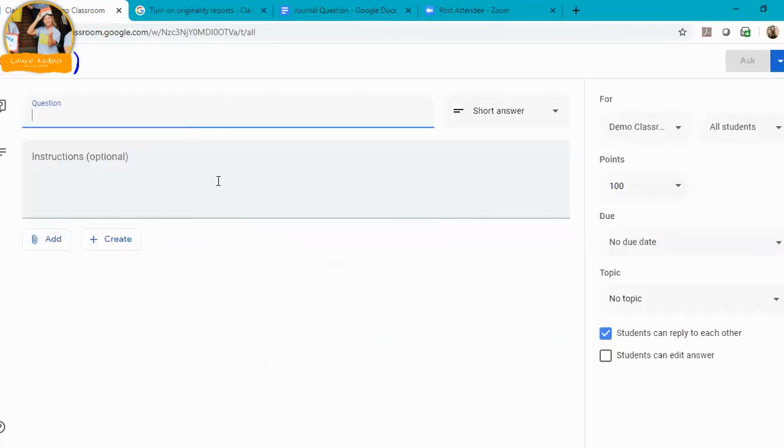Guys, when you select question, it allows students to respond directly to the assignment in a short answer or multiple choice format. I'm going to select short answer. You would type the question, the instructions. You have the option of connecting a doc, form, Excel spreadsheet, any file from your Google Drive, link to the web, file from your device, or again, a YouTube video.